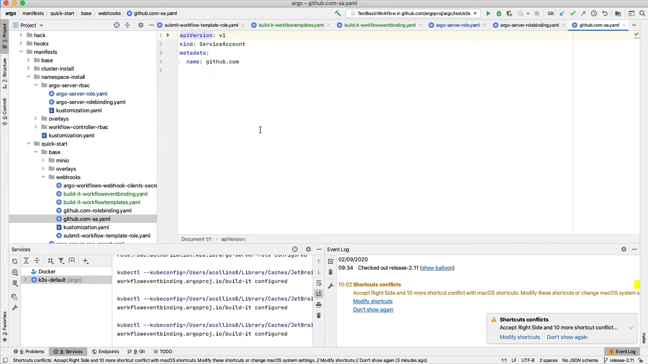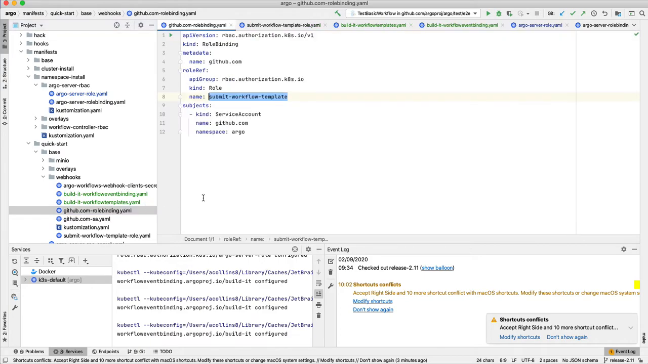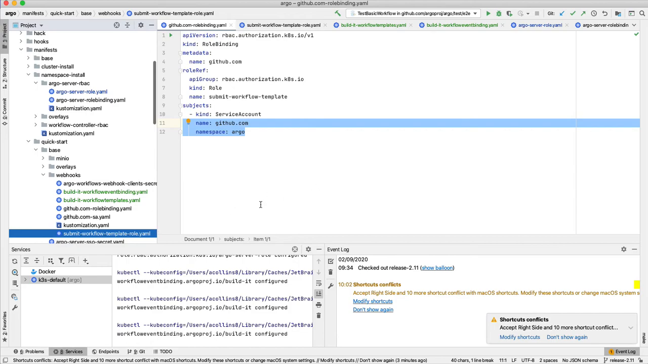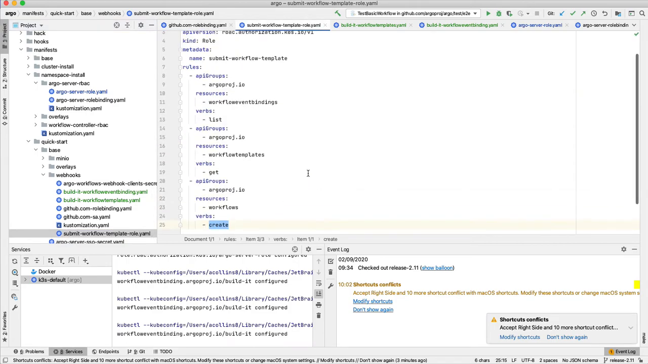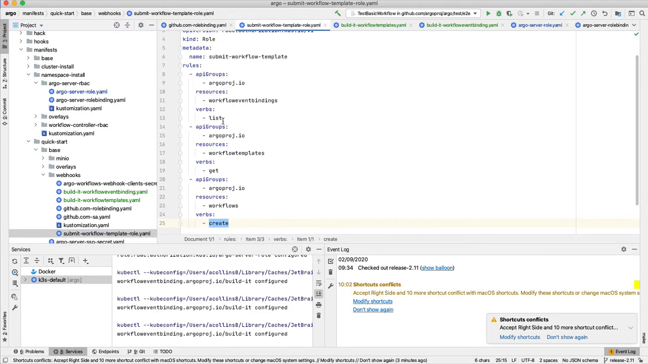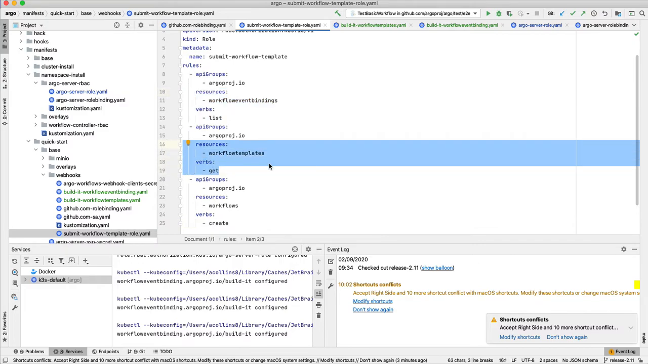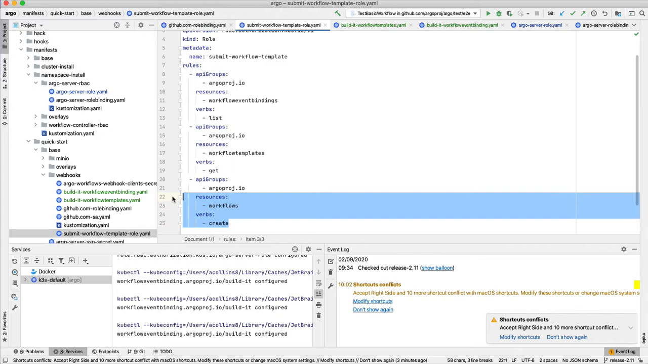Obviously, I need to create a service account for GitHub, and then create a role binding from that service account to the appropriate role. In this case, I've called the role Submit Workflow Template, and the service account is github.com in the Argo namespace. The Submit Workflow Template role requires a couple of different permissions: the ability to list workflow event bindings, the ability to get workflow templates, and the ability to create a workflow.